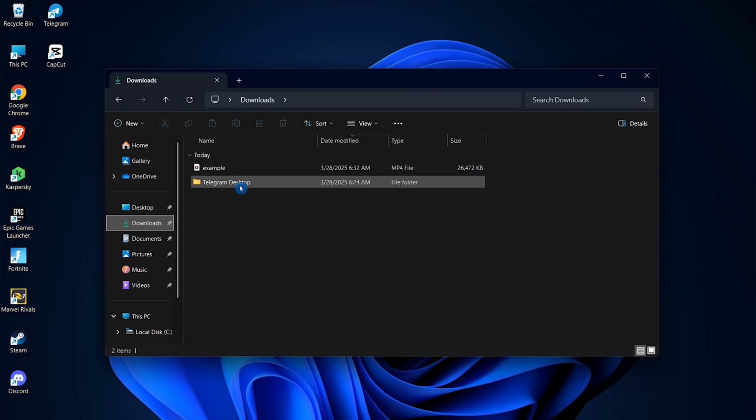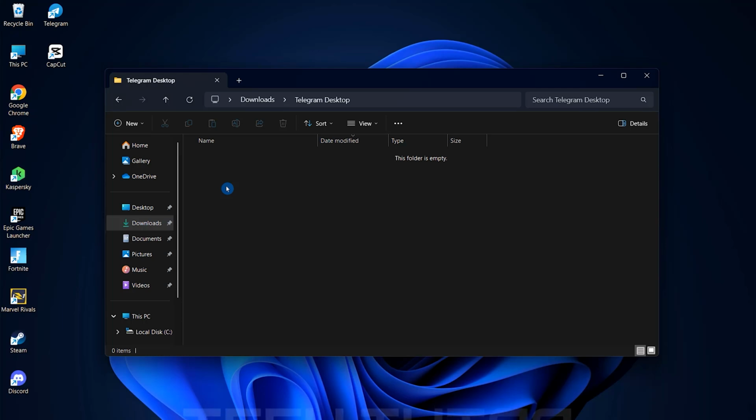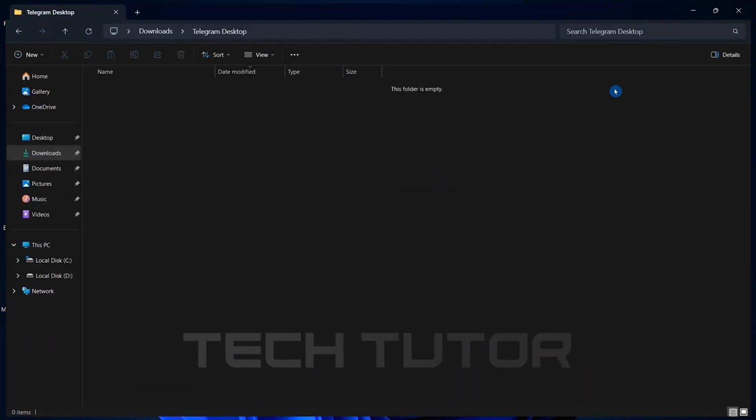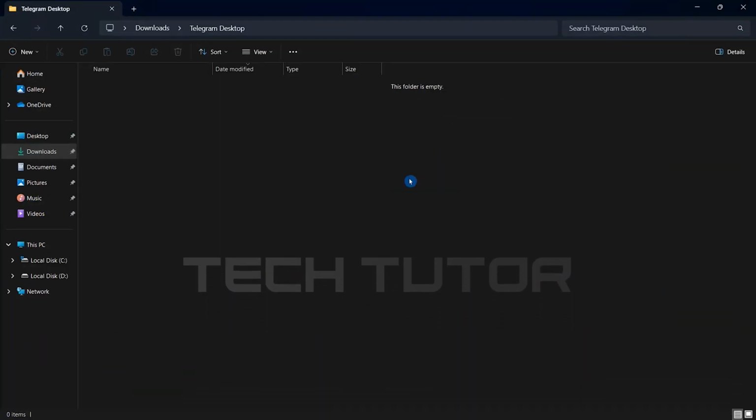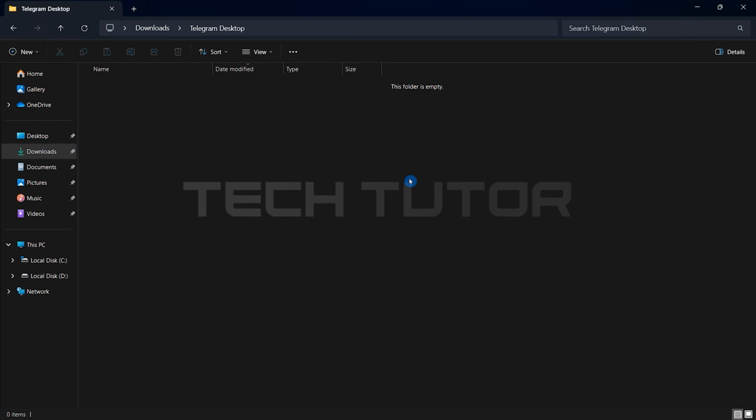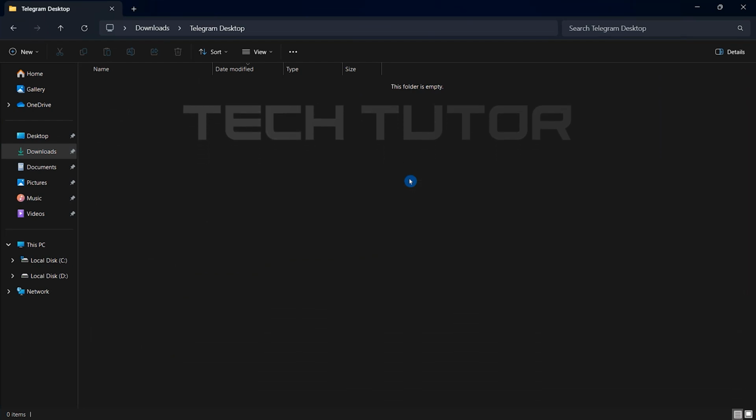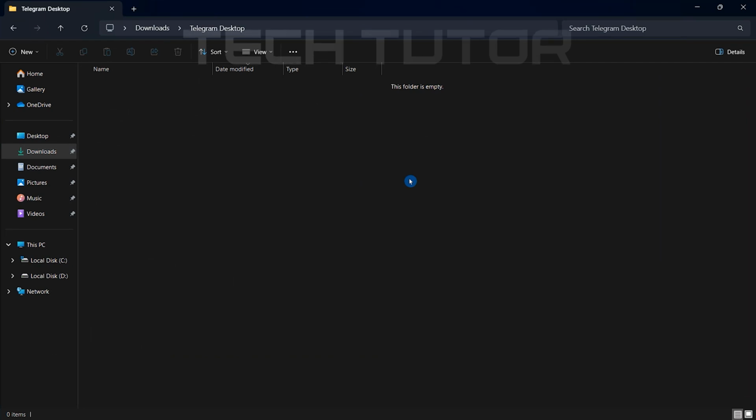Inside your Downloads folder, look for a subfolder named Telegram Desktop. Double-click it to open. And there you have it. Inside this folder, you'll find all the files you've downloaded via Telegram. If you've chosen a custom path or opted for another location like a temp folder, simply navigate there instead based on what you selected earlier.